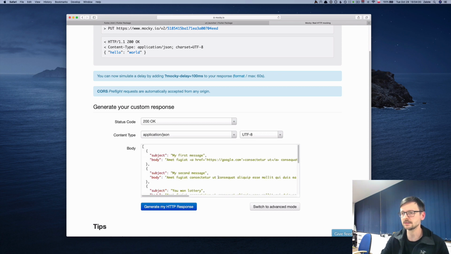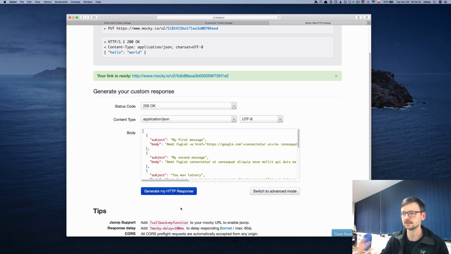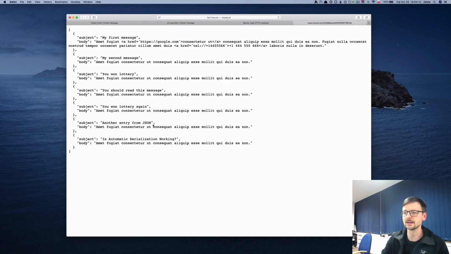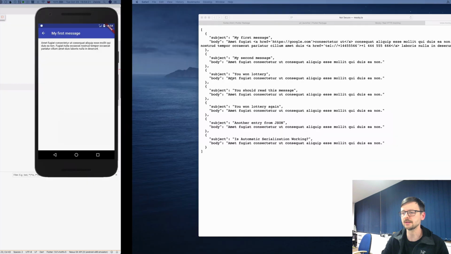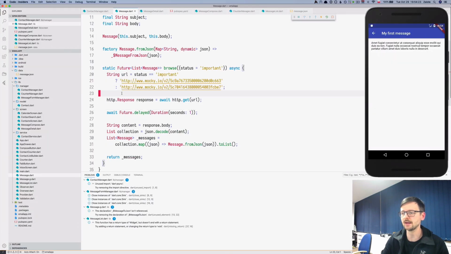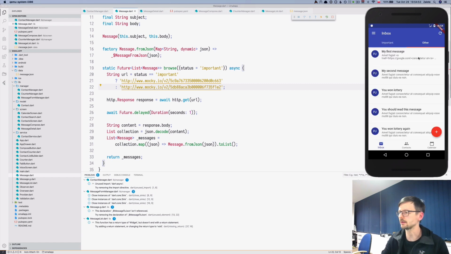Okay, so we did this change, and let's generate this response. Now, whenever someone hits this URL, it will get this response. As you can see, here we have our link and our phone number. So let's go back to our application, and let's replace this here. This one we can remove, like so. And now if we reload our application, we should get this new data.